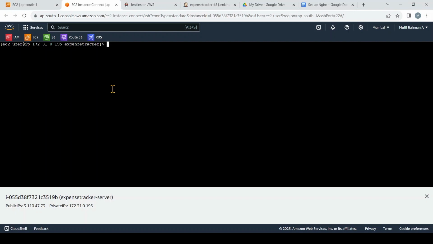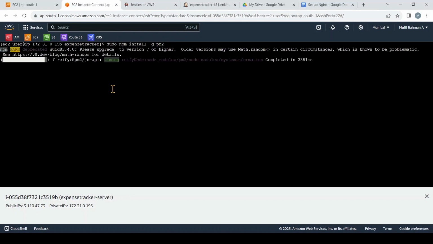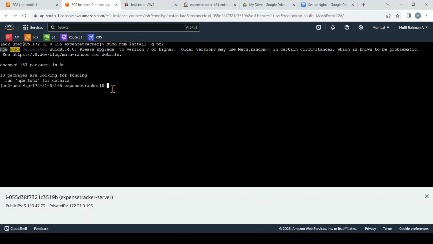Okay, if we want to use that sudo command as well, what we can do is install PM2 globally. So we can use the command sudo npm install -g pm2, right? Once it gets downloaded, we can use that sudo command as well. So let's download this one. Okay, it's downloaded. So which command can I use? Sudo pm2 start app.js, right?